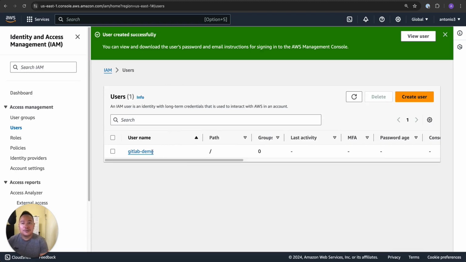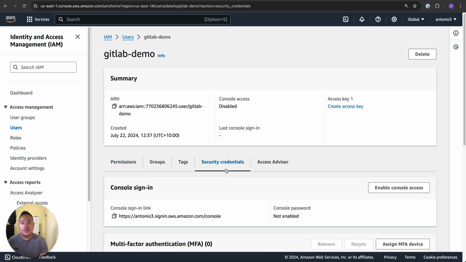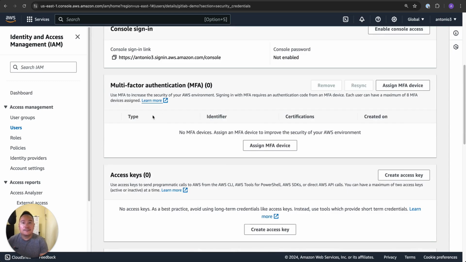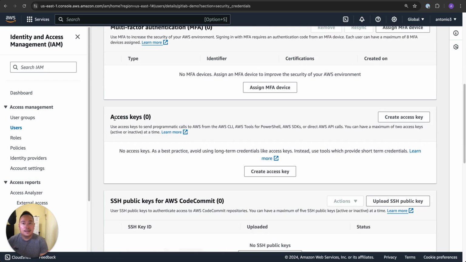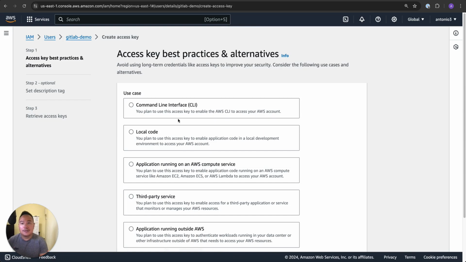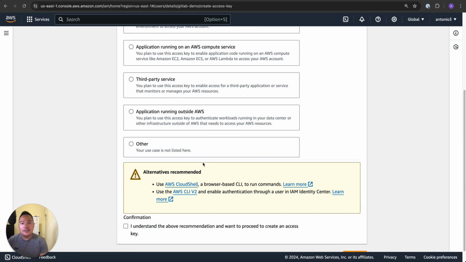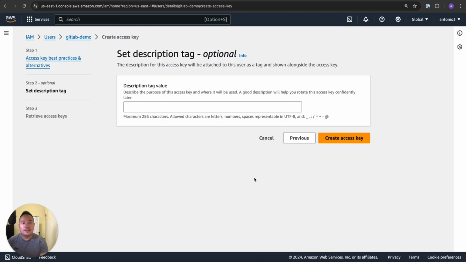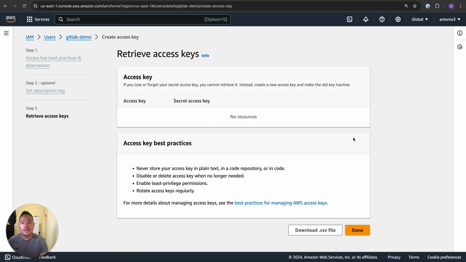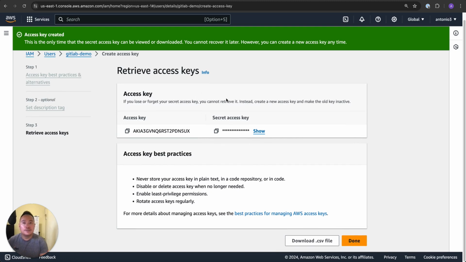So once that's created, let's go into it and create the API keys. It's going to be under security credentials and access keys. I'm going to create an access key. Hit CLI. Tick the understand the above recommendation. Next. And then create access key. I'm not going to close this page yet because we're going to input the access key and secret access key to the variables in the GitLab repo.